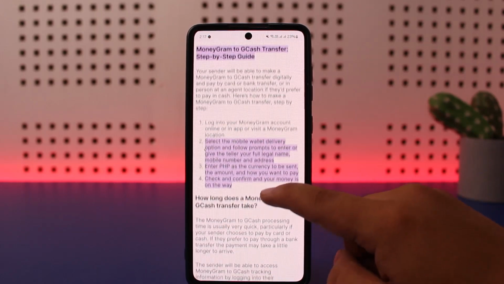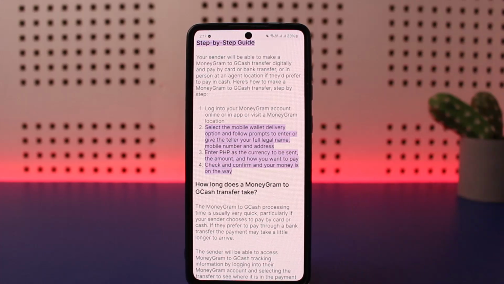Now, in order to send it, log into your MoneyGram account, in the app or online, or visit a MoneyGram location. Select the mobile wallet delivery option and follow the prompts to enter, or give the teller, your full legal name, mobile number and address. Enter your currency to be sent, the amount and how you want to pay. Check and confirm and your money is on the way.